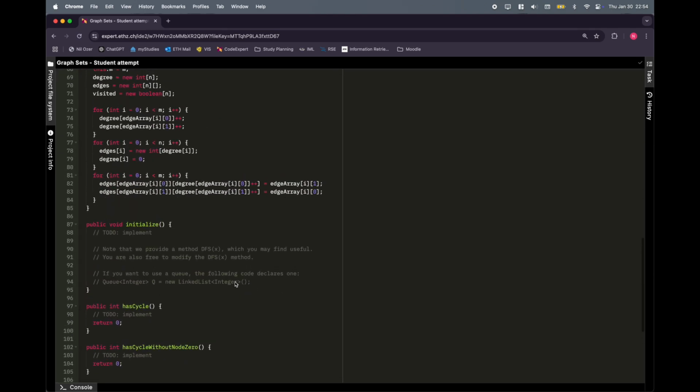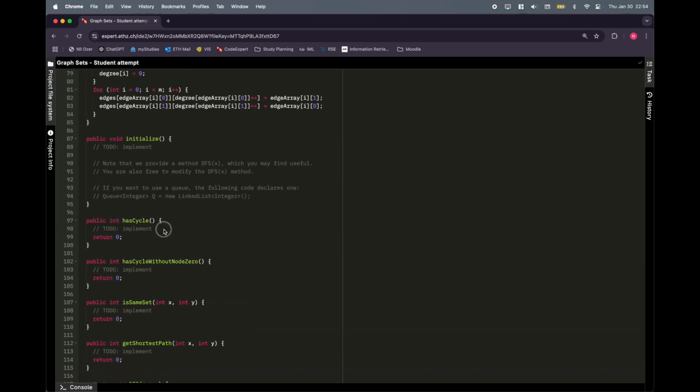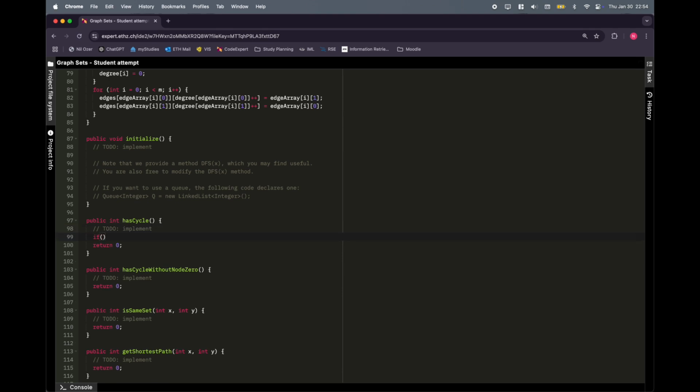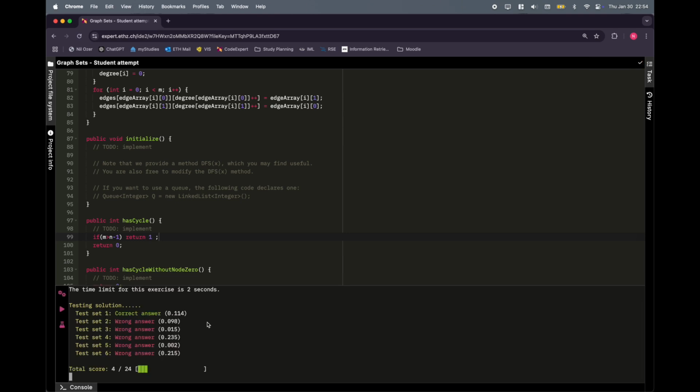Again, we already have our number of nodes and number of edges. And to implement our idea, again, we need to return 1 if the graph has a cycle and 0 otherwise. So if m is bigger than n minus 1, then we have a cycle, and we don't otherwise. So let's quickly check if we have our points. There you go, we have our first 4 points. All right.